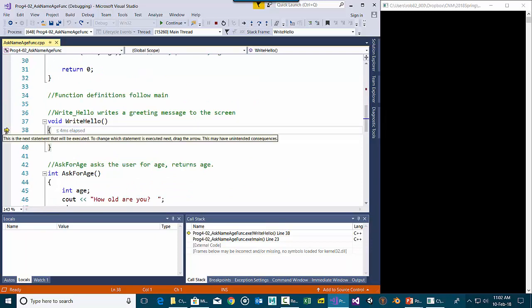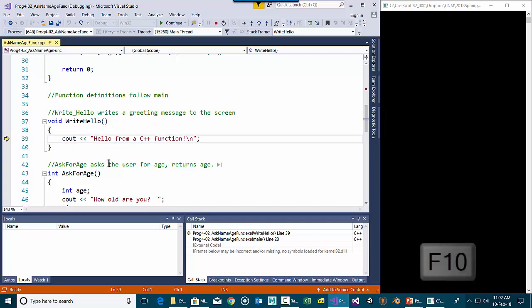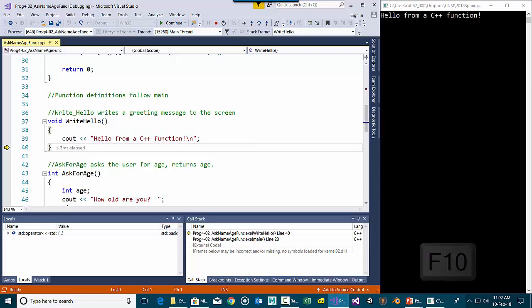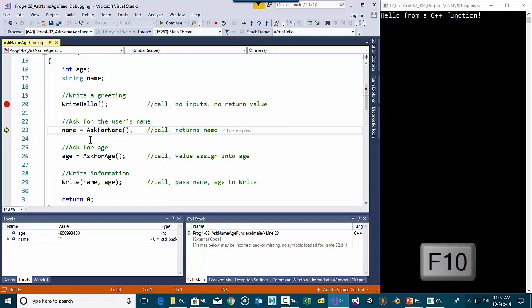This yellow pointer is the instruction pointer, so control was actually passed by the processor to this function. We're now going to F10 through each line of this function, and we can see the cout is executed. We're now sitting at the end of this function, and watch what happens when we continue on. I'm going to hit F10 one more time, and we can see control returned back to where that function call originally occurred and then went on to the next line.